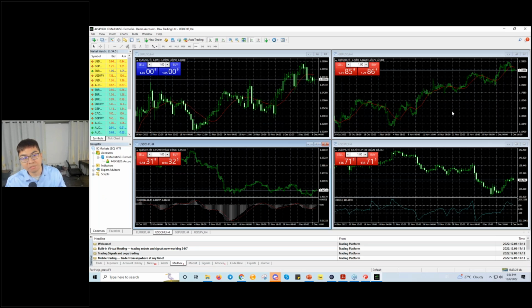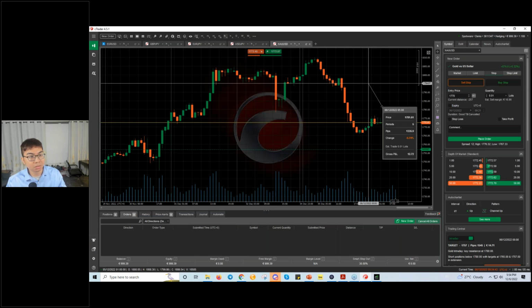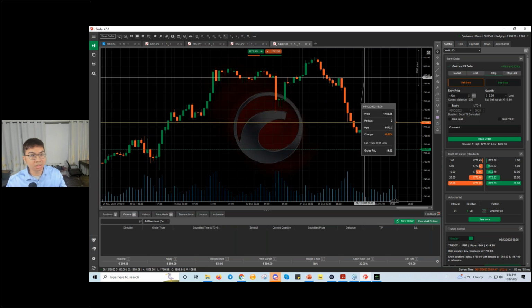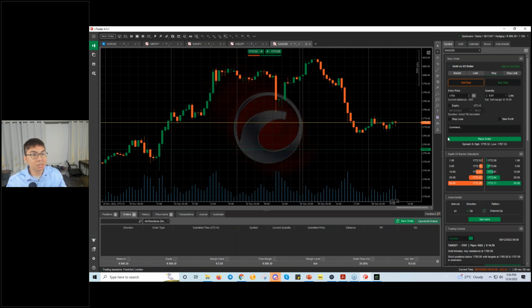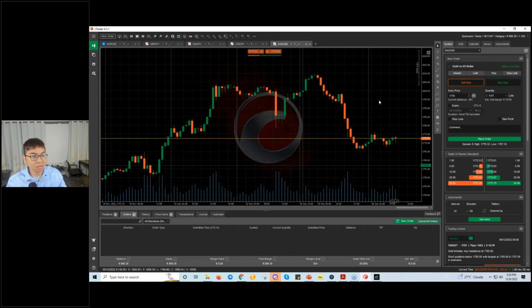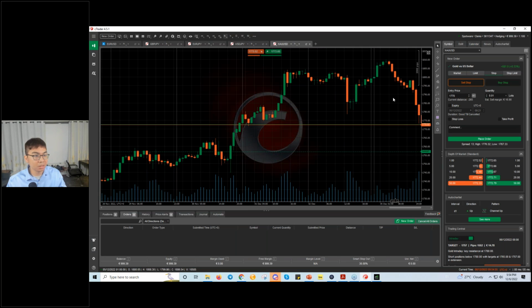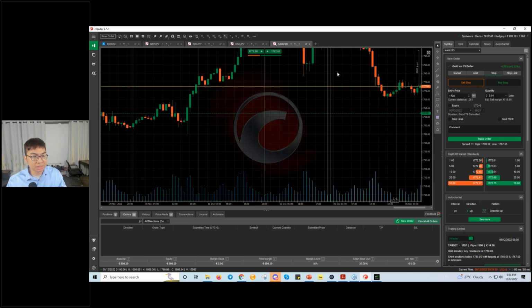MetaTrader is very old. It's from like pre-2010. The interface is very old. But once we move on to cTrader, it's very modern. Very modern UI. So yeah, please download it so we can take a look at it together. You can easily drag around. Very clean. You can drag around on cTrader.